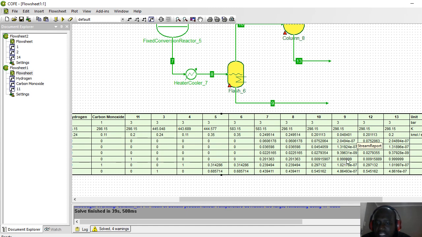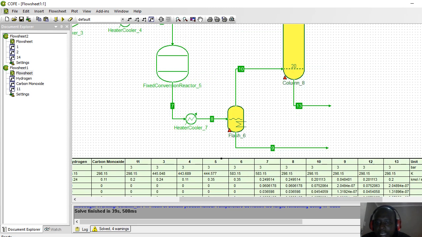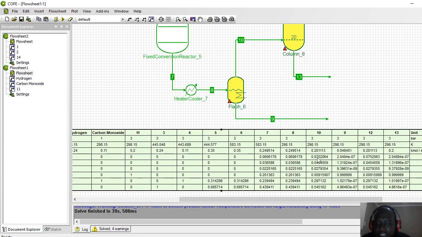So you've literally knocked out 0.048 kilomoles per second of water by just doing this, right? Because mainly, as you can see, it's water. And then stream 10, which is the bulk of the stream, will still have a high amount of hydrogen and carbon monoxide, but most of your hydrocarbons will be here.